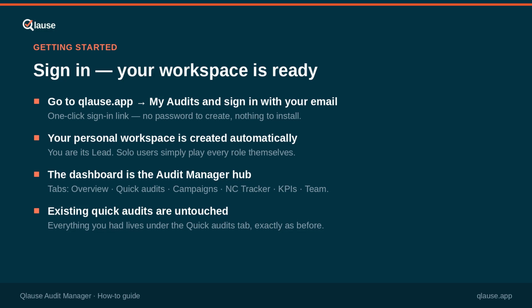Getting started takes a minute. Go to qlause.app, choose My Audits, and sign in with your email address. You get a one-click sign-in link, no password to create. The first time you arrive, the app creates your personal workspace automatically, and you are its lead. The dashboard is now called the Audit Manager, and it has tabs across the top: Overview, Quick Audits, Campaigns, the NC Tracker, KPIs, and Team. If you've used Qlause before, don't worry. Your existing Quick Audits are exactly where you left them, under the Quick Audits tab.